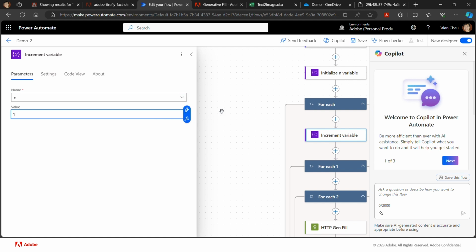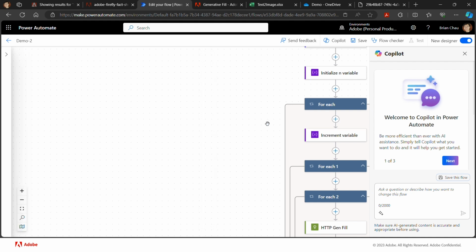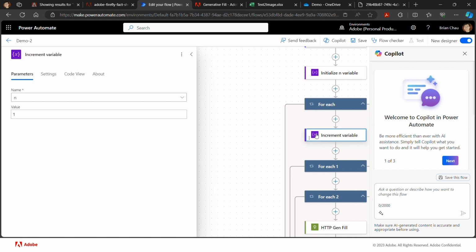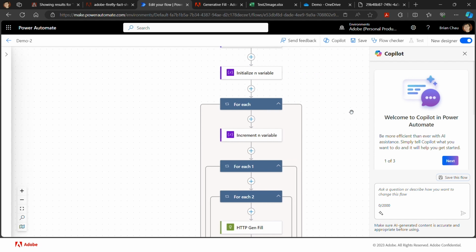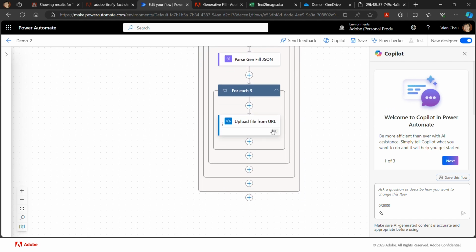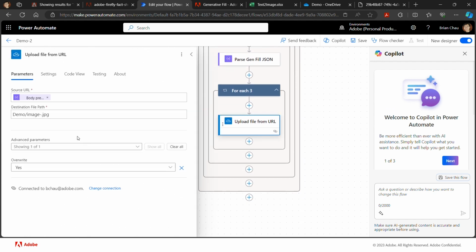It means that every time it goes through the loop, before it's 0, the first time it becomes 1, and then the second time becomes 2, because every time you go through the loop, you increase it by 1, right? Now that we've got this, let's call this increment variable. Again, I just feel it's better to name it well. So now I go back to the upload file URL.